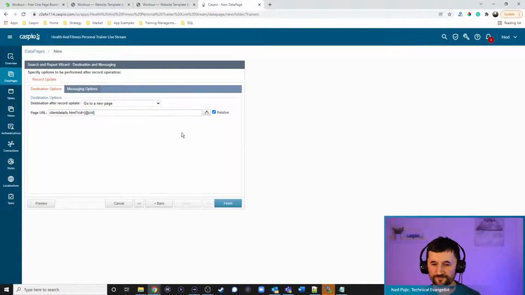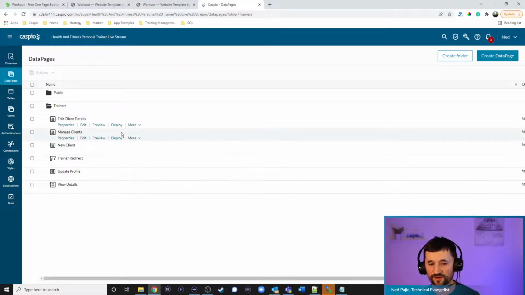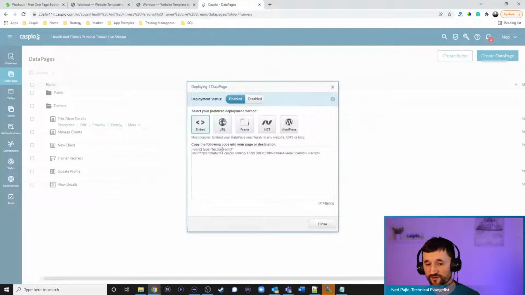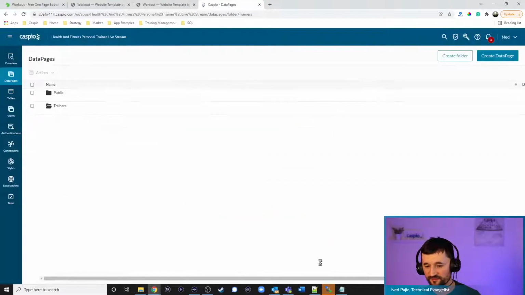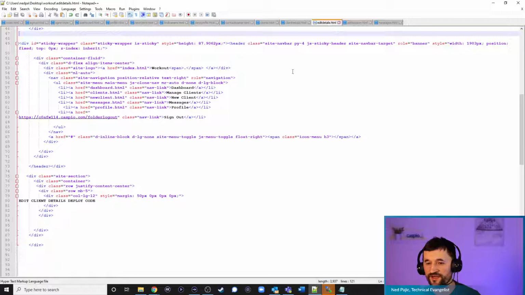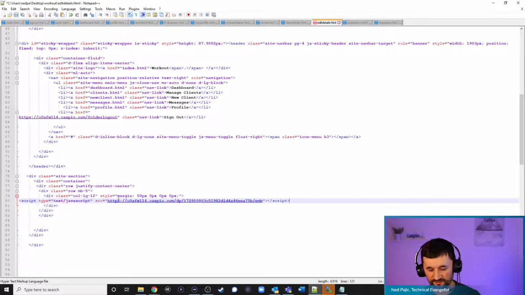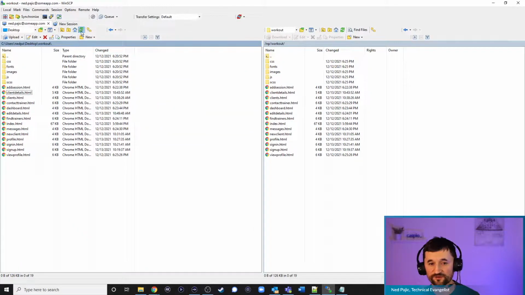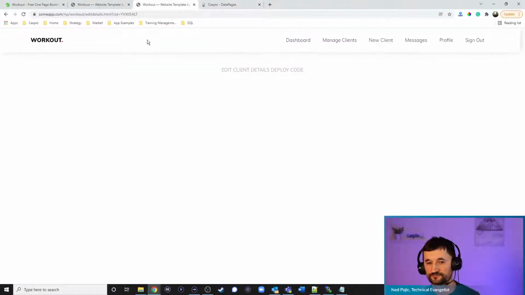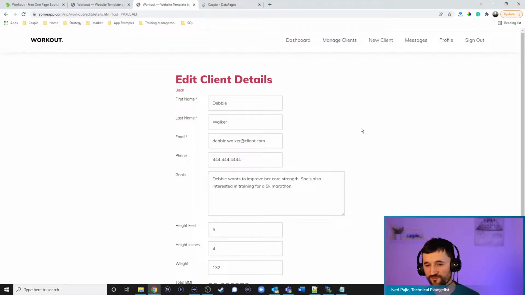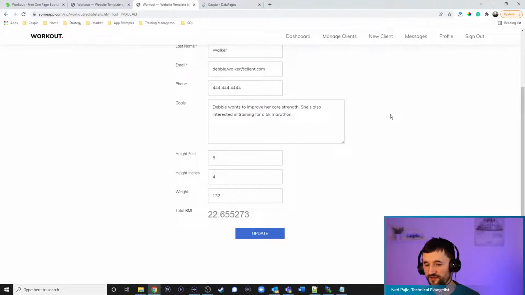Okay. Let me go ahead and hit finish now. And let's go ahead and embed edit client details into our web page. So we're going to copy that deploy code, find the page, edit details, and just paste our deploy code here. Let's go ahead and publish that. So reload. So where is my edit details? Here it is. Let's move that to the right. And let's take a look. So I'll edit or refresh, and now I can edit Debbie's details.